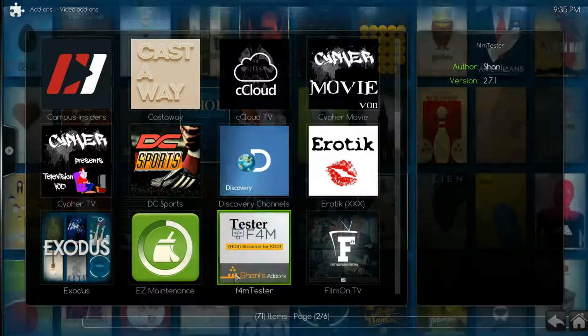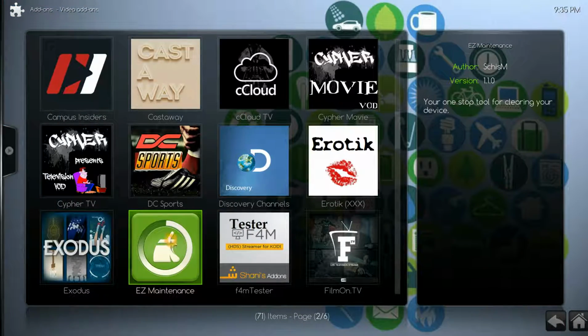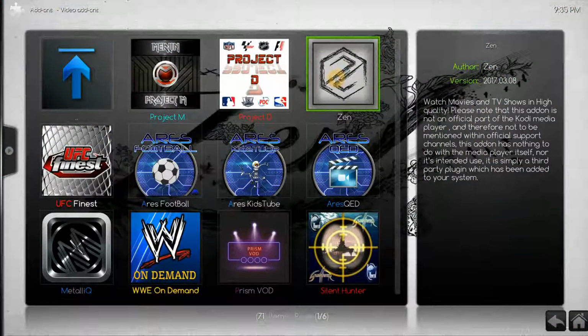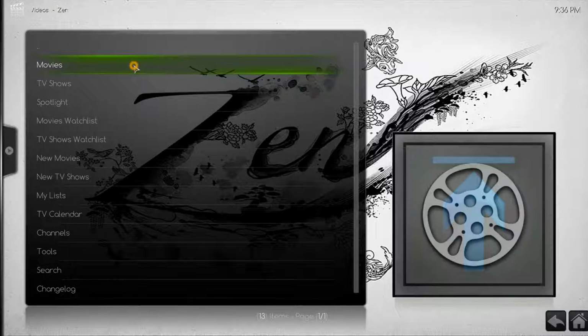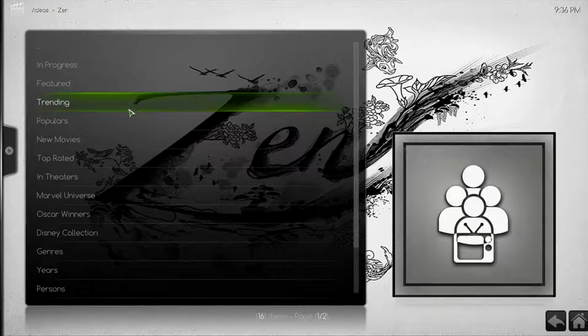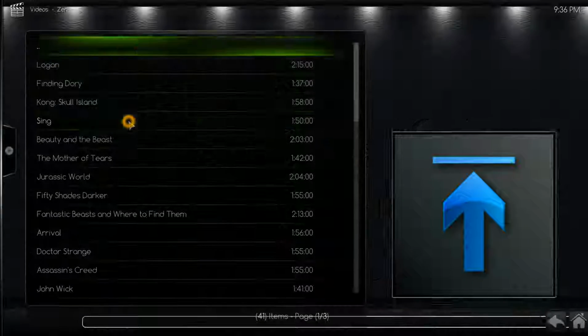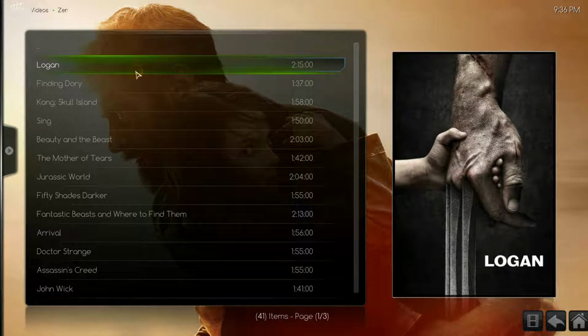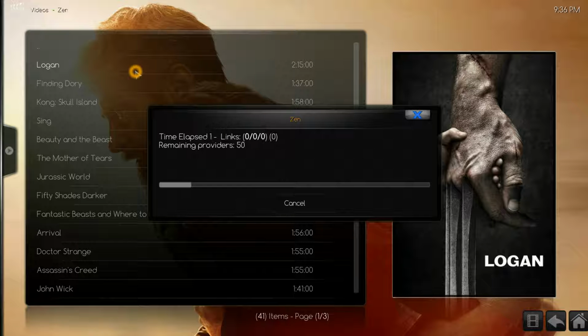Every single thing that you click on within Exodus will be like that. A lot of other add-ons will look somewhat similar as well. Zen is very similar. See, we open it up, we see movies. The categories will be a little bit different though, and we'll see different things. But here we can see a brand new movie that's just come out. Logan, we click on it, and this looks a little bit different now when it's loading up our sources, but it's still basically the same thing.